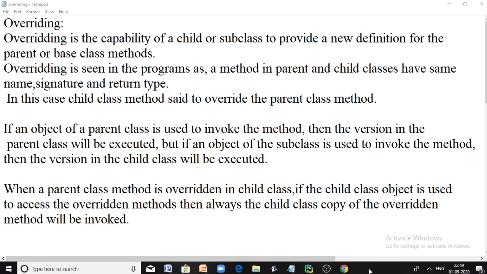Why is it called overriding? In this scenario, whenever you call the method which is overridden, that means which is available in both the parent class and the child class, by using the child class object, always the child class copy of that method will be executed. That means it will override the copy of the parent class, or the child class copy hides the parent class. So this is what is called overriding. So overriding is making the parent class method unexecutable always. So let us see a sample.